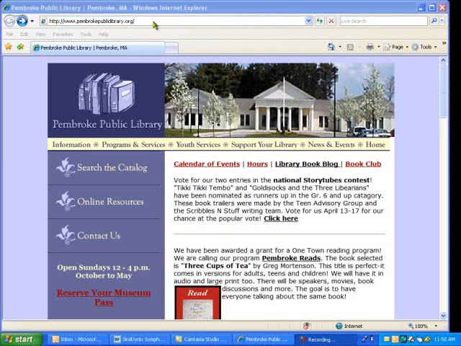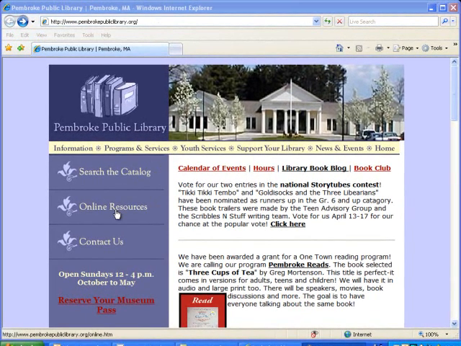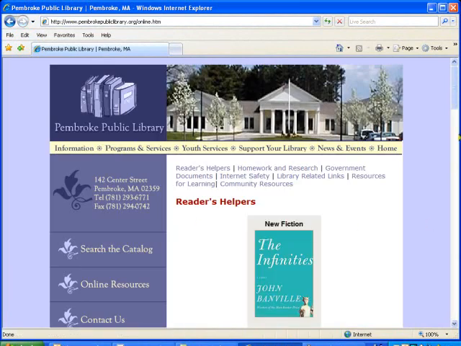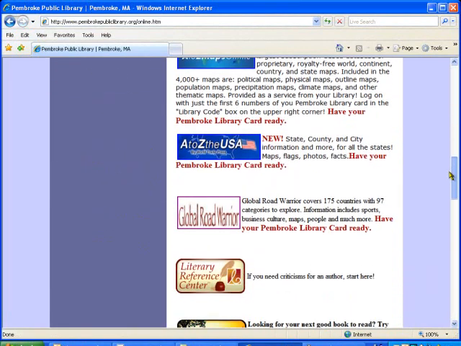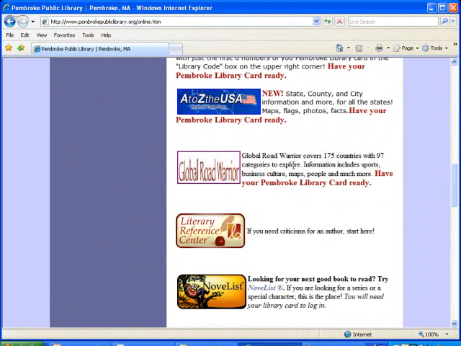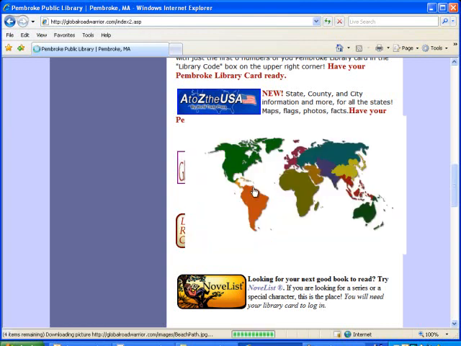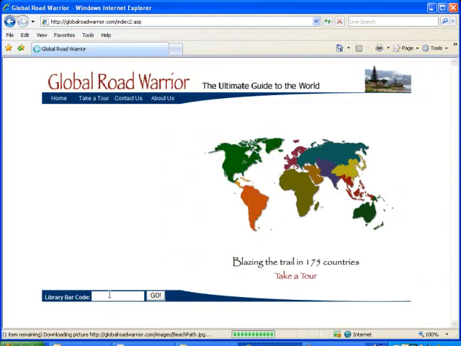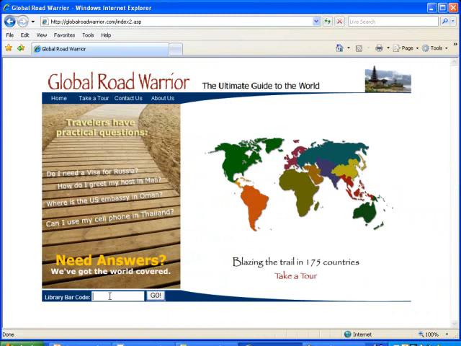So from the Pembroke Public Library homepage, you go to Online Resources, and if you scroll all the way down, we get to Global Road Warrior, which covers 179 countries. You must have a Pembroke Public Library card in order to access this, and you can access it from in the library or at home. So we're going to click on the picture of Global Road Warrior. And from here in the bottom left, we're going to type our library card number in and hit go.